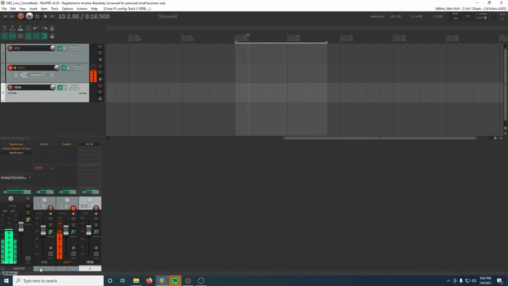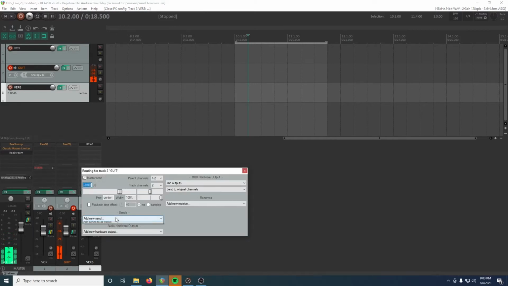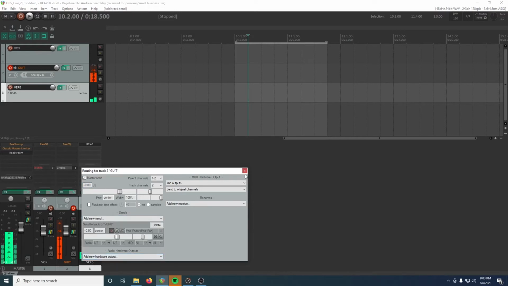And then since I've been a good boy here and named all my tracks, when I come down to this bottom section in the mixer where it's all sends and hardware outputs, as opposed to the FX section up above, which applies only to that track, like effects stacked on top of that track, I'm going to say, hey, I want to send a little piece of this vocal signal over to the reverb track.